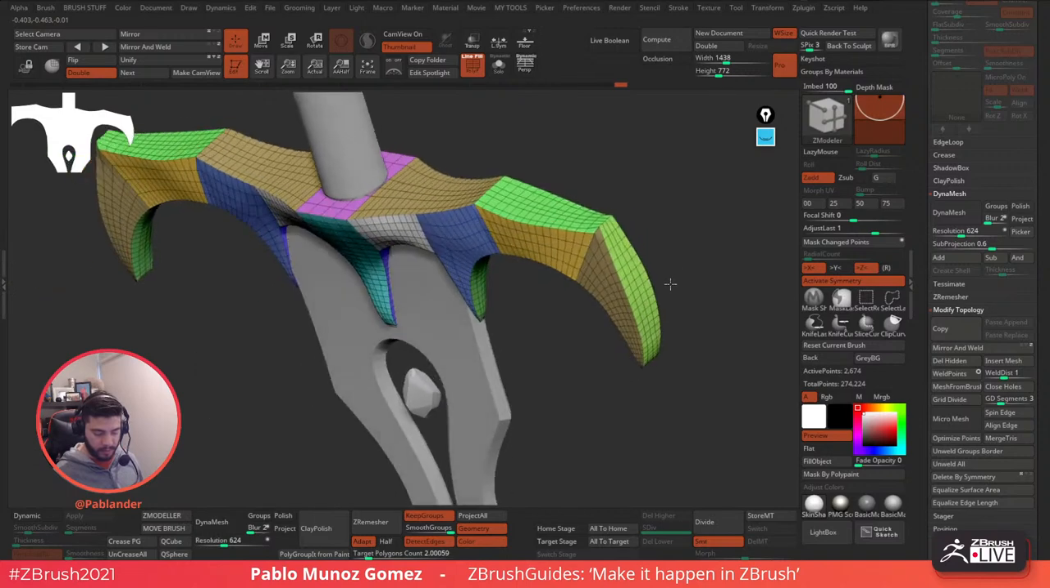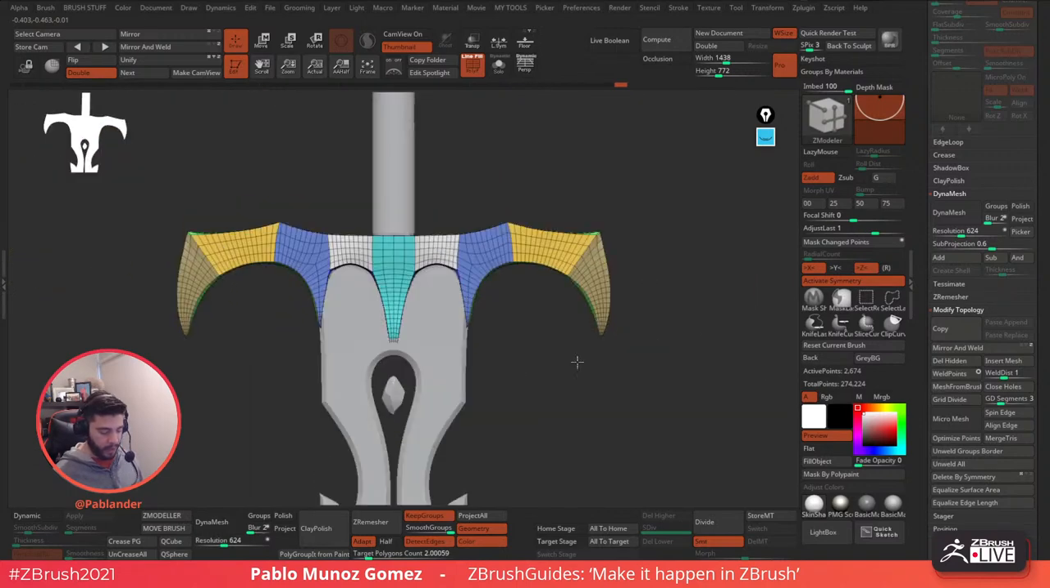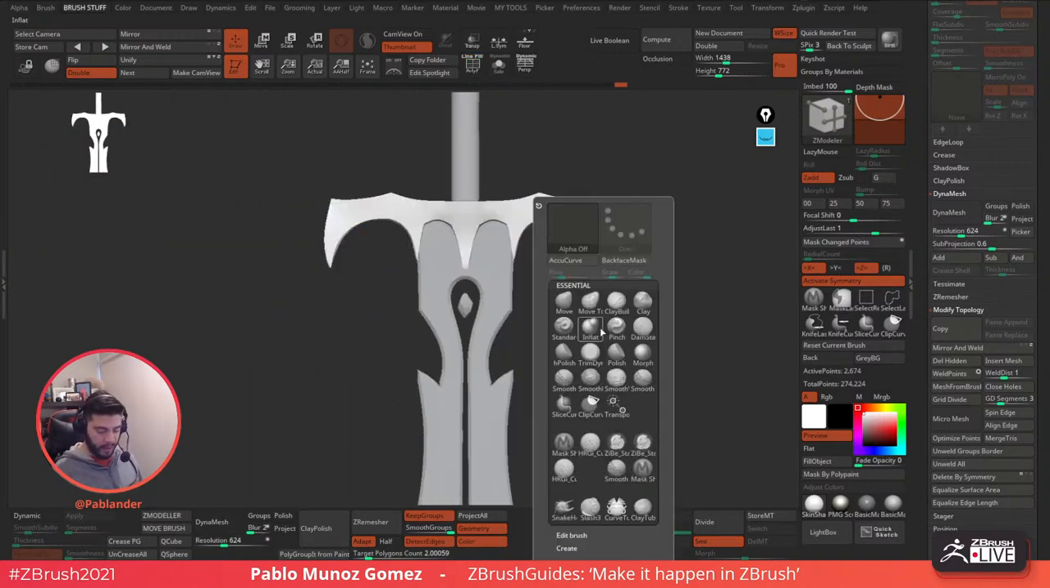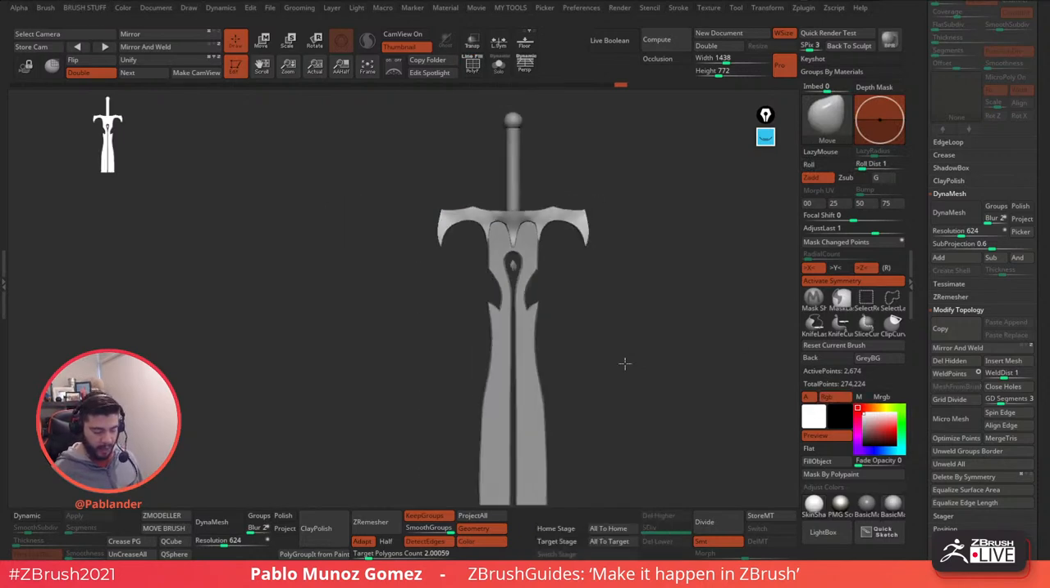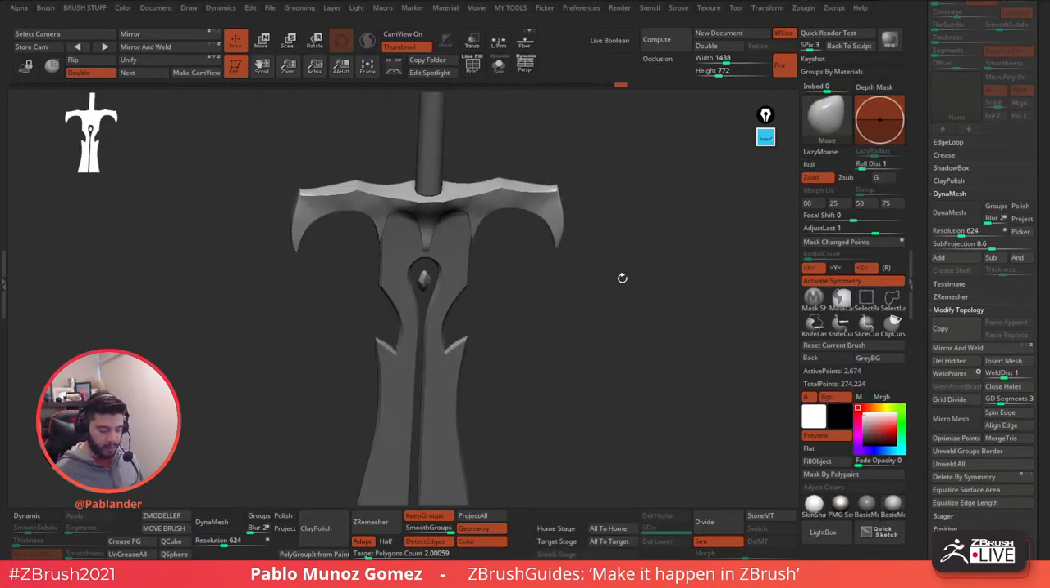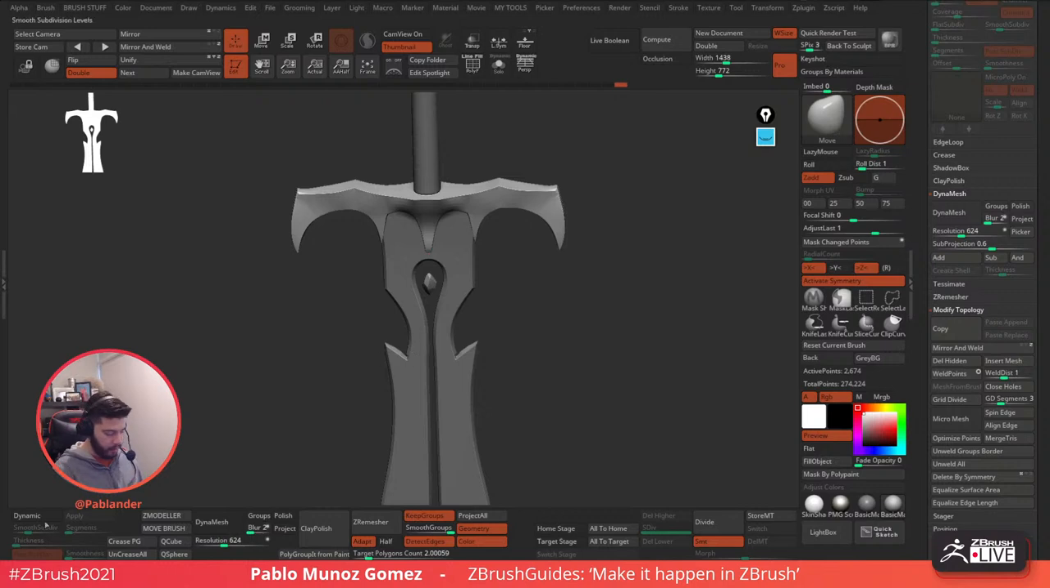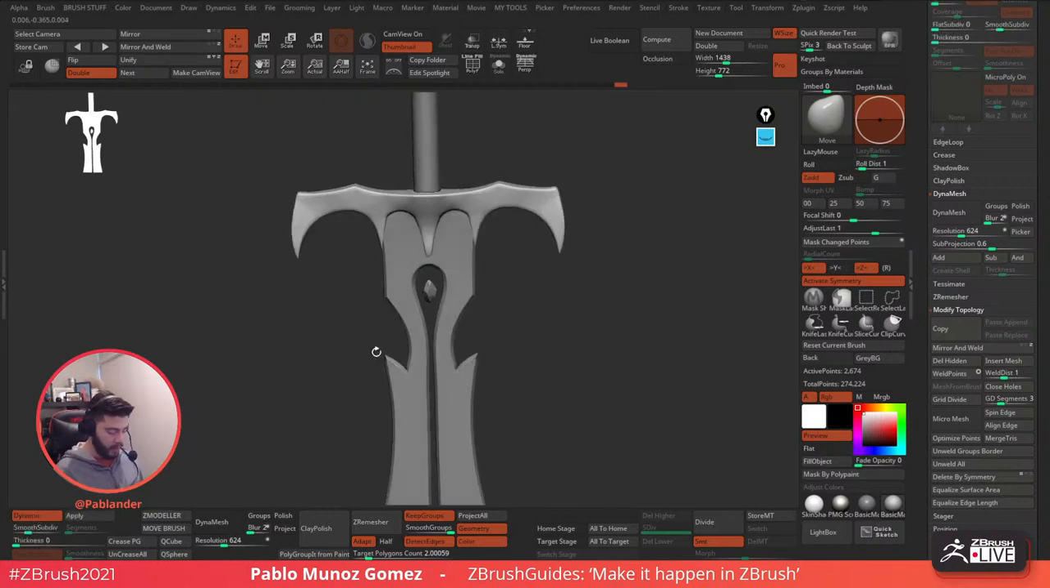But, you know, it's all right. I think it's fine. Let's move on. So we have this bead. We can subdivide it and start adding details. I'm just going to leave the dynamic on for this.